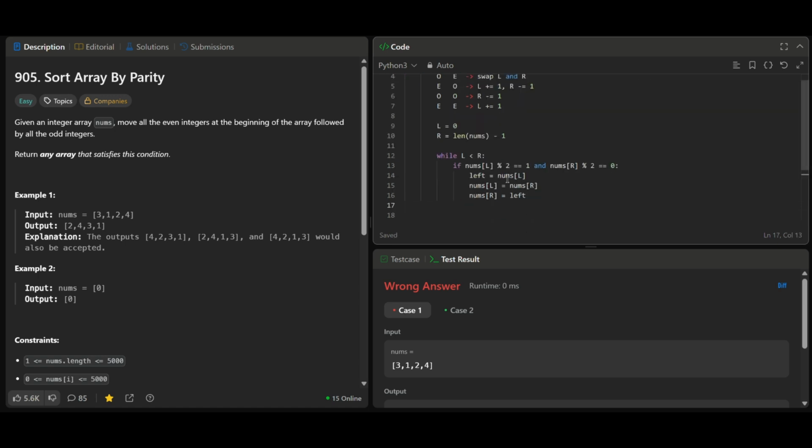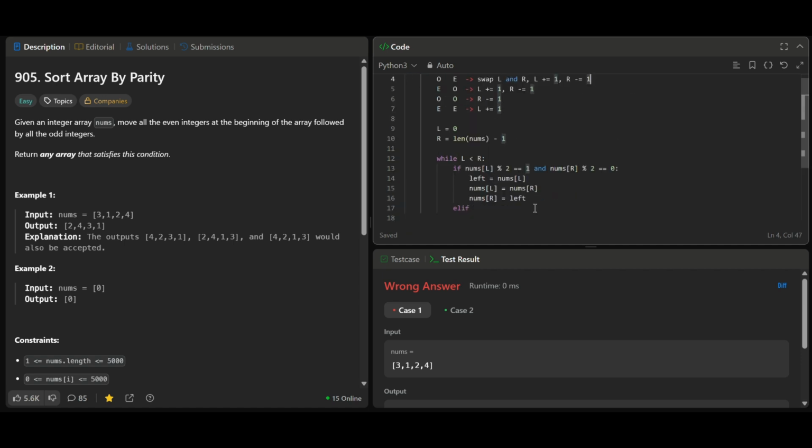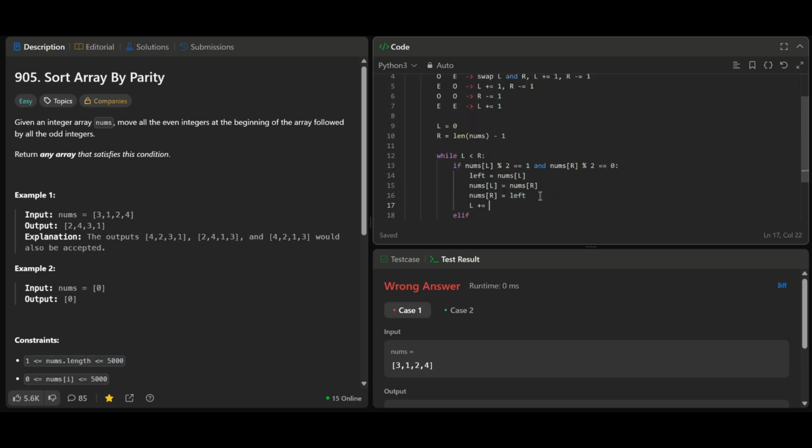Now, elif we have an even. Wait a sec. Oh wait, I made a mistake here. If this side is even and this side is odd, we actually don't do anything. Oh wait, oh no, sorry. Oh no, we do bring both in then. But we also do it here. Yeah, that makes sense. Okay, beautiful. So L plus equal 1, R minus equal to 1.